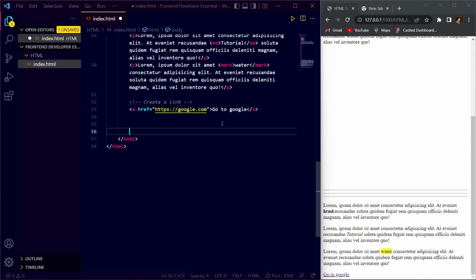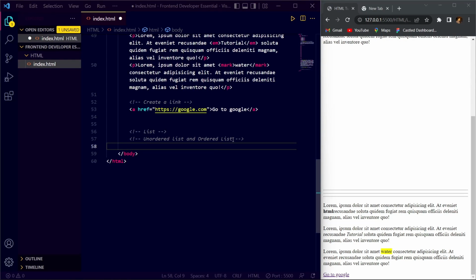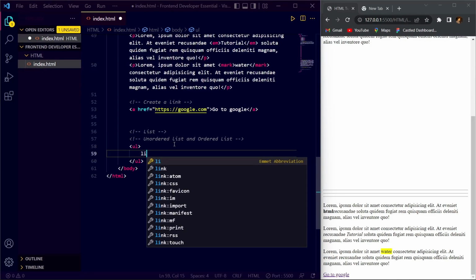Now let's understand what is a list. We have two types of list: one is the unordered list and the second is the ordered list. Let's understand it one by one. Whenever we do not need to give any order, we use an unordered list. An unordered list starts with a ul tag. You can remember it as unordered list, u and l, so it starts with the ul tag. And in this ul tag, we have to give li items, that is list items.